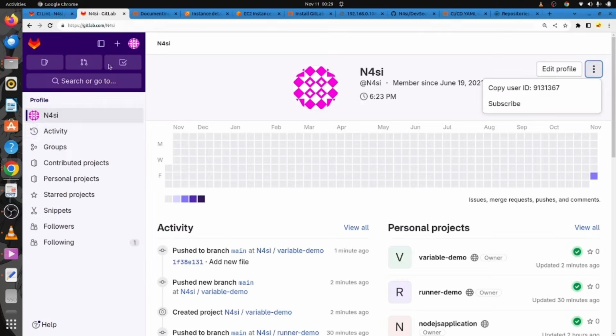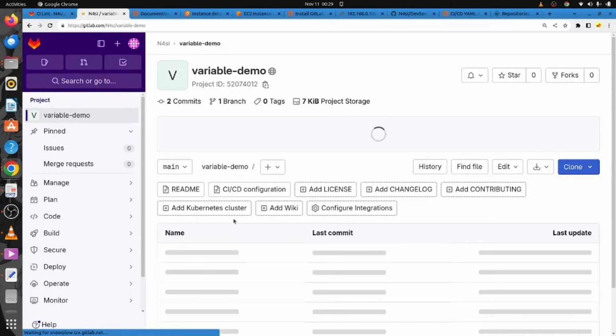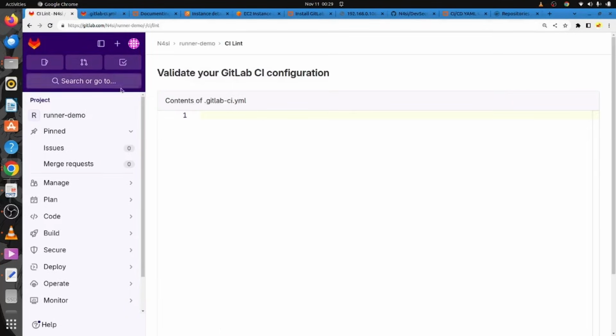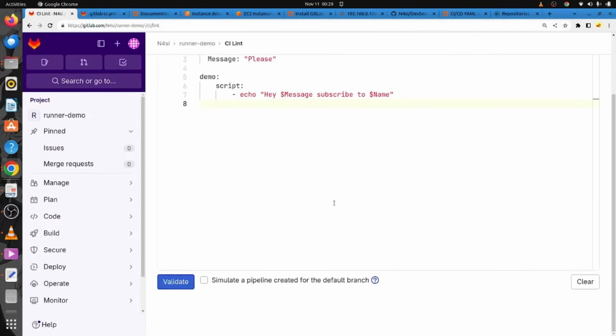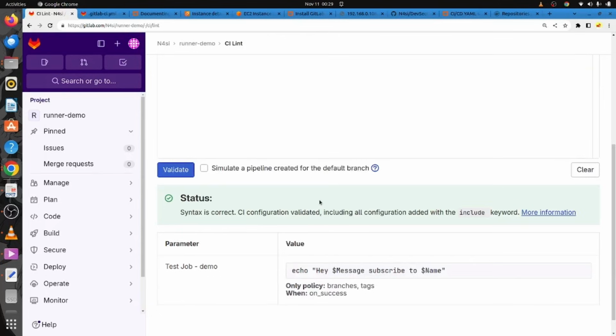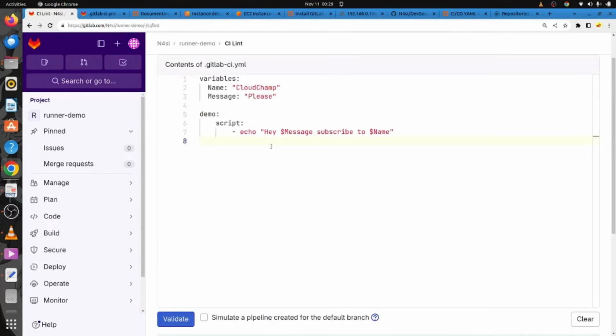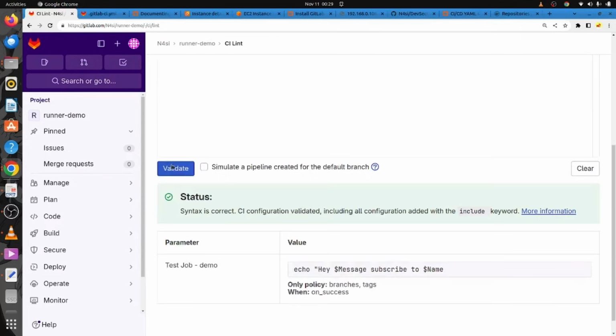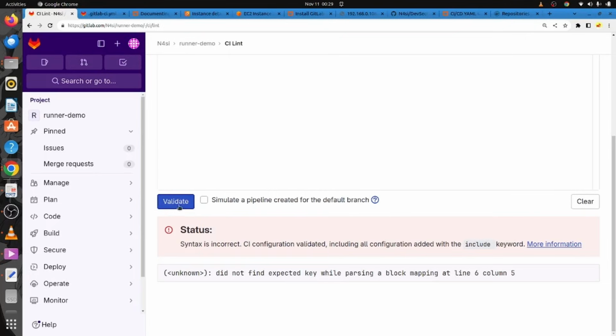To give you an example, let's go and copy one of the GitLab CI YAML files here. So I'll copy this and paste it in the CI Lint option here and click on validate, and this will tell you if the syntax is correct or not and all the other things. Let's try to make a change and change something. Then I'll click on the validate option, and it gives you an error saying the syntax is incorrect. Otherwise, it says CI configuration validated. So these are some of the things.